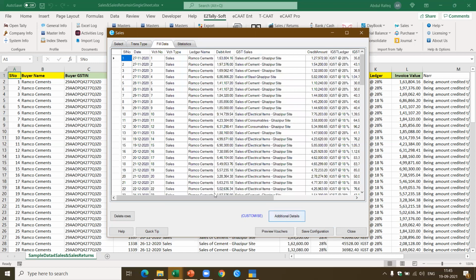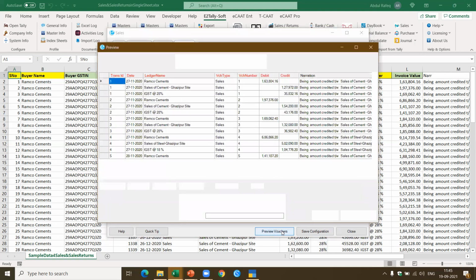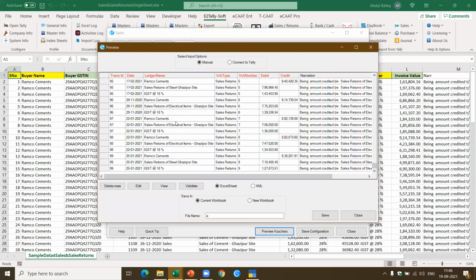I've converted the data. Let's look at the statistics. It gives me the complete statistics of the transactions. I say preview the vouchers. If you look at the preview, I got the sales transactions. If I come to the end and look at the sales return transactions, you find this is opposite. In this case, I've credited the party and debited the sales return and the IGST. This is how the intelligence has been built into the software. So I say save this data.